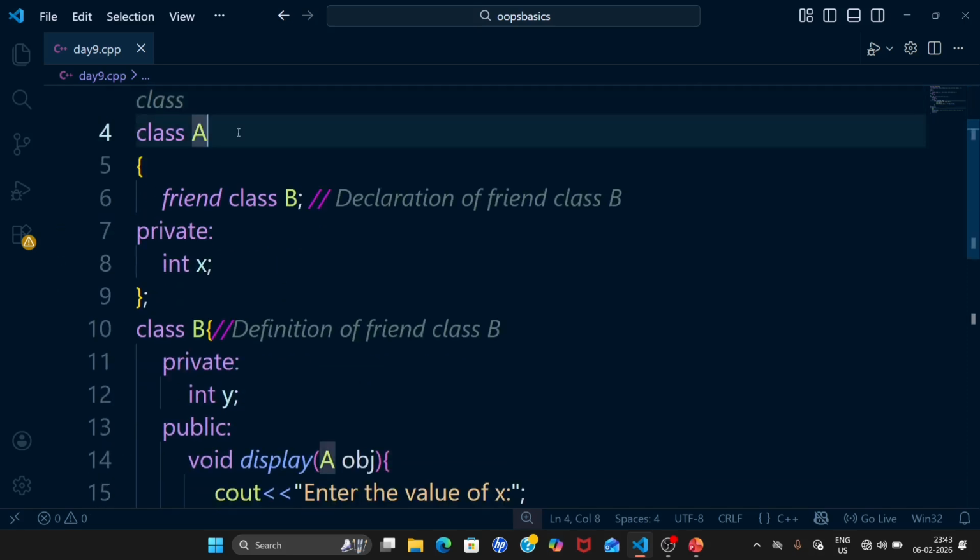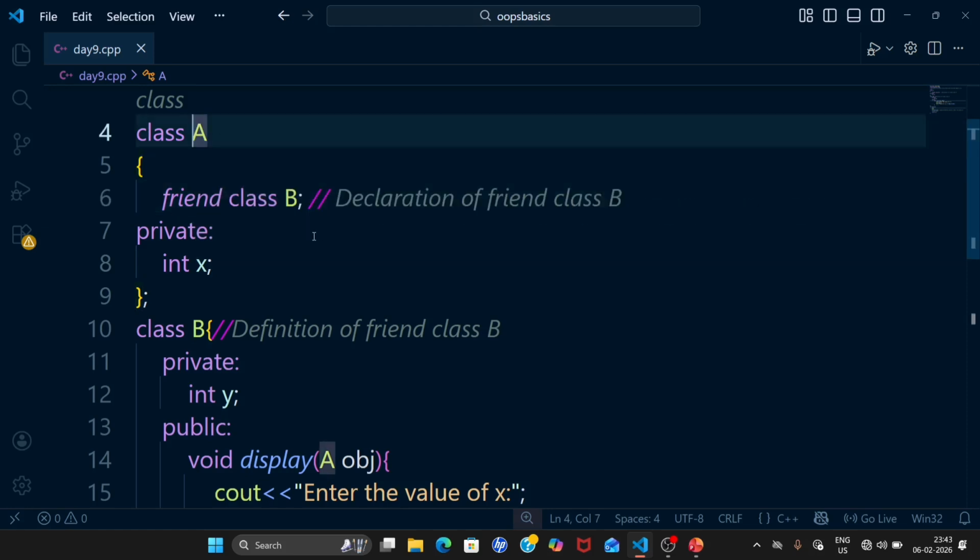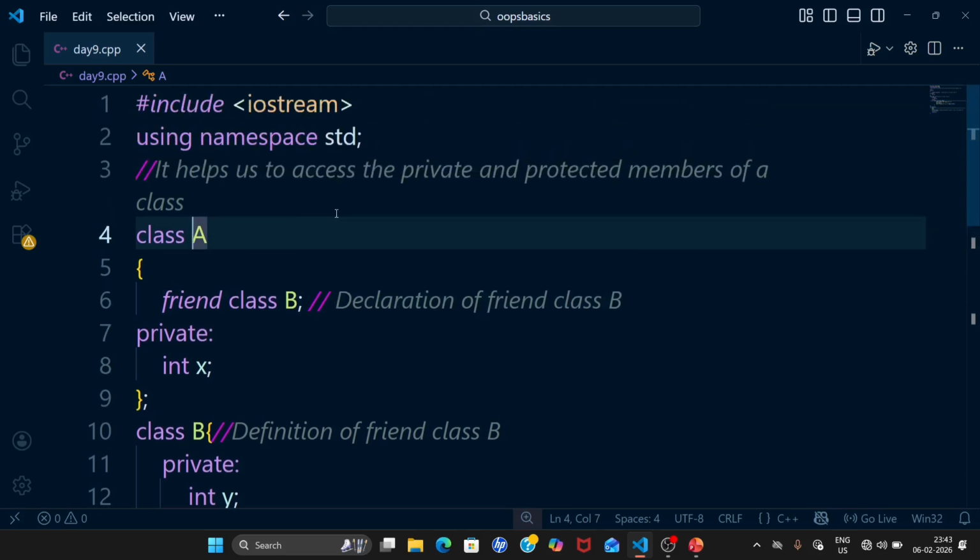So this is class A, and in the class A definition, we have declared class B, which is the friend class of A, right? As I said in our previous video, a function has three major parts: declaration, definition, and call. I will describe the concept of friend class similarly.